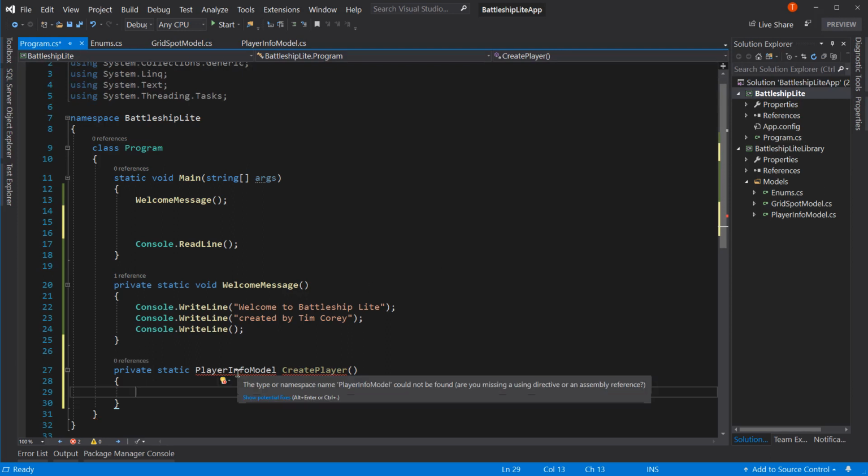So why doesn't it find PlayerInfoModel? Well, because that's actually in a different project, the Battleship Light library. And in fact, it's in a different project in a different namespace. So how do we connect the two? I'm going to show you the easy way and the hard way. Let's start the hard way first. And it's not hard, it's just a little more complex.